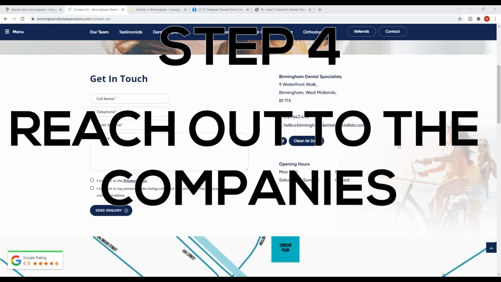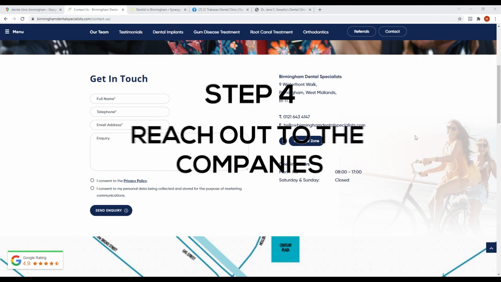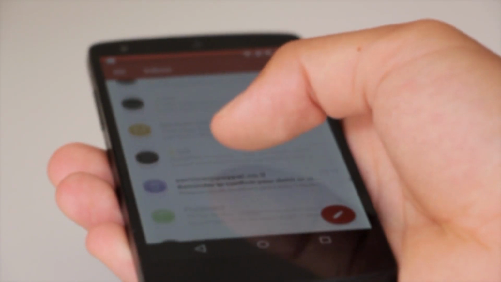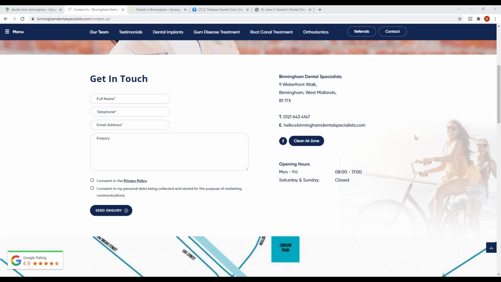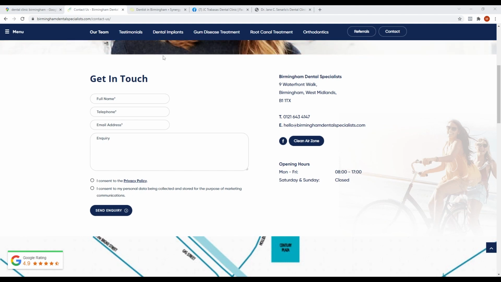For step number 4, what we need to do is reach out to different companies and businesses that do not have Facebook Pixel Helper installed on their websites. The way to do that is by sending them an email, because virtually every one of these businesses will have an email address, and this is a normal practice on the internet nowadays.